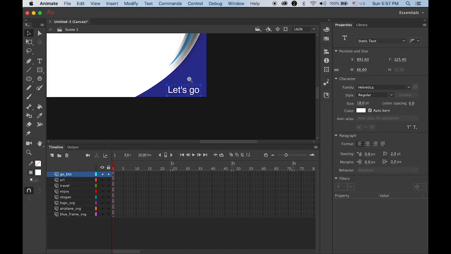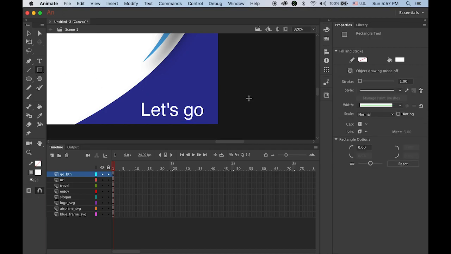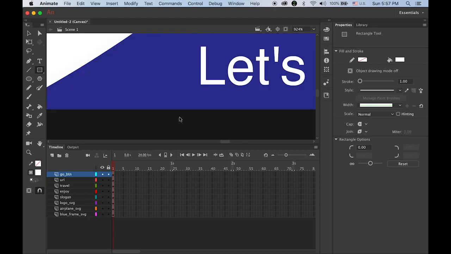And then zoom in. We're going to have a really simple arrow, using just a simple rectangle tool. The fill color, I'm going to match with the other one. So, oops.